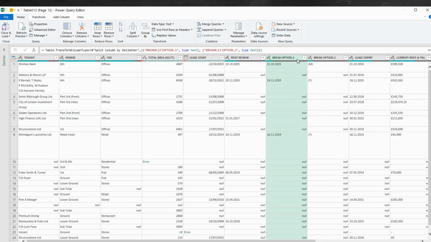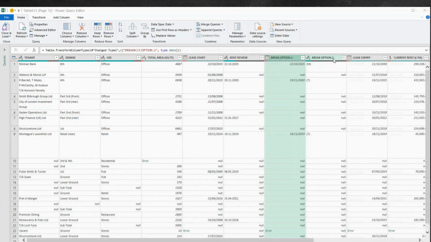Splitting the column has also enabled me to change the break option to the Date data type. I've also changed the lease expiry to the Date data type. Using the same method, I've also changed the current rent per annum and rent per square foot to the Currency data type.